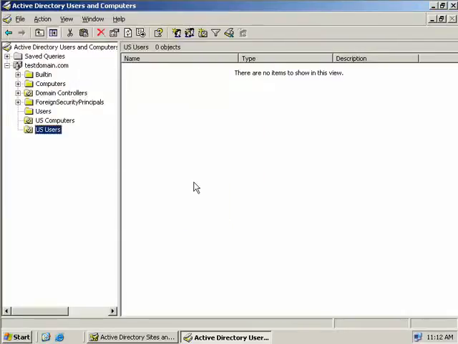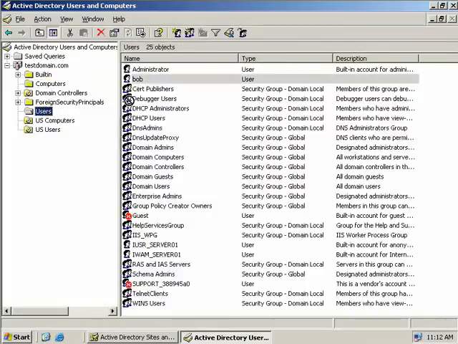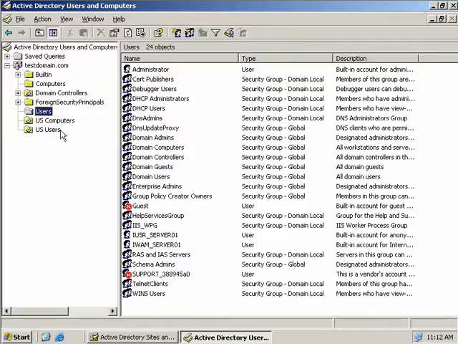Now I'd expect that most of you would have your OU structures already defined and they'd probably look nothing like this. That's perfectly fine. We're just doing this now to make it easier to identify which ones we're dealing with. So we'll come over here to our Computers OU and drag this into our US Computers OU. And then we'll go to our Users OU and grab Bob's account and drop that one in the US Users OU.